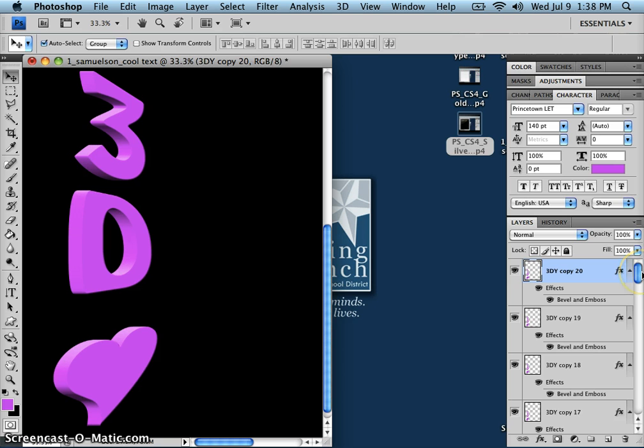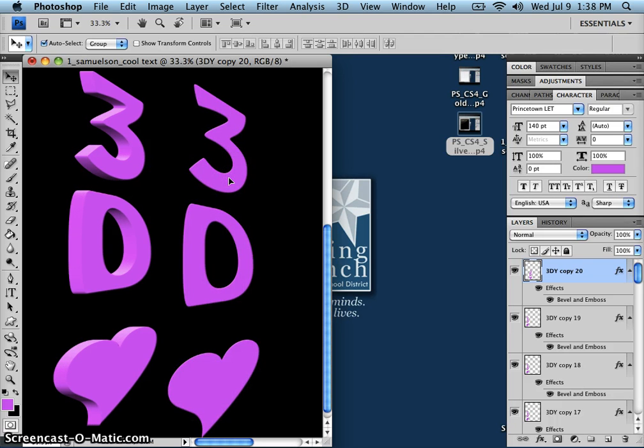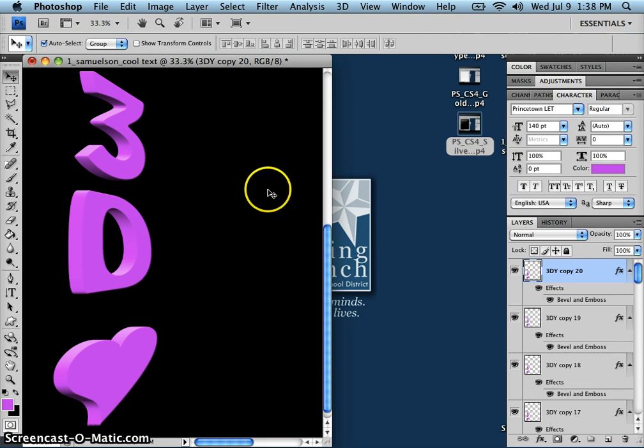Now, obviously, if we want something to stick together, because if I stay on this layer, I could accidentally move one of them. Okay, I don't want to do that. So what I'm going to do is select that top one. That's the top layer right there. And I'm going to scroll down in my layers panel till I find that first 3DY, and I'm going to hold my shift key down and click on it. By holding my shift key down, I am selecting everything in between.